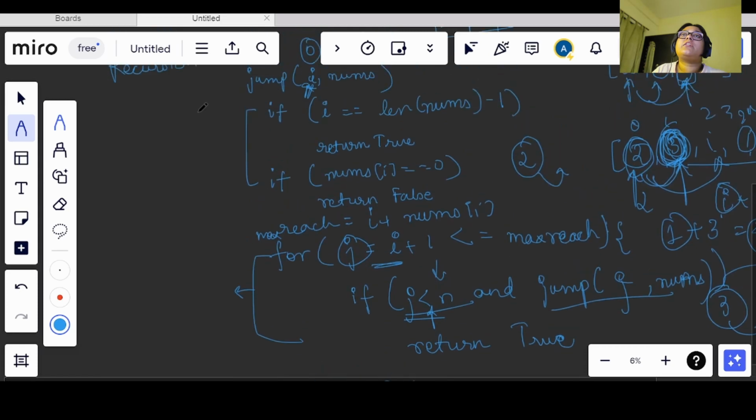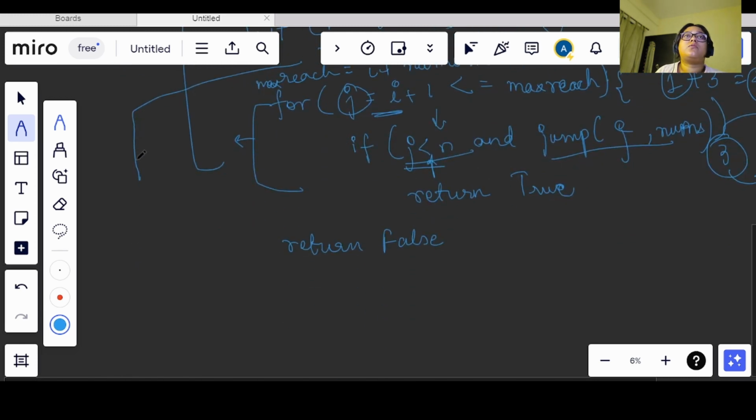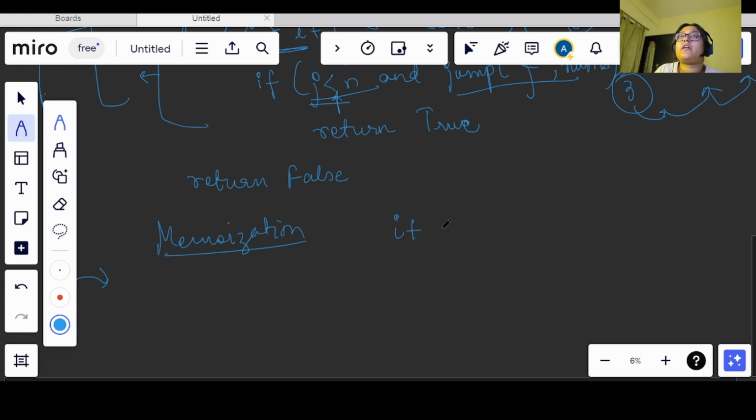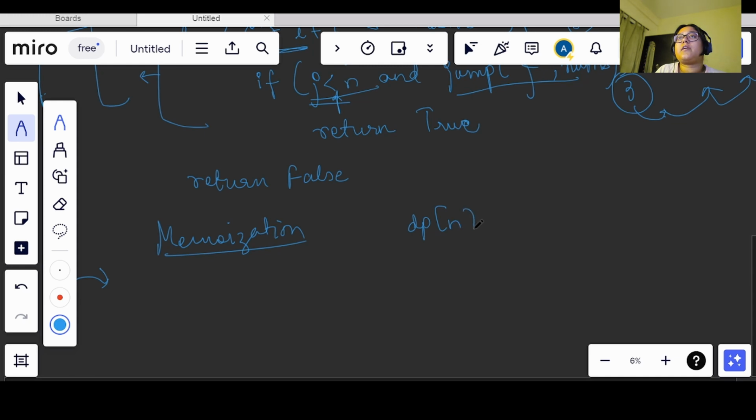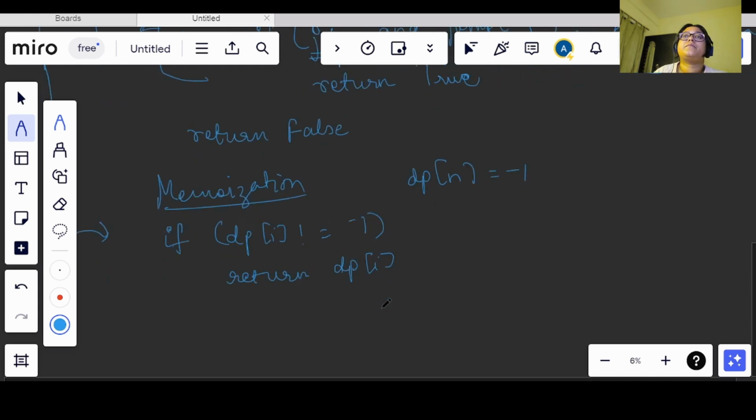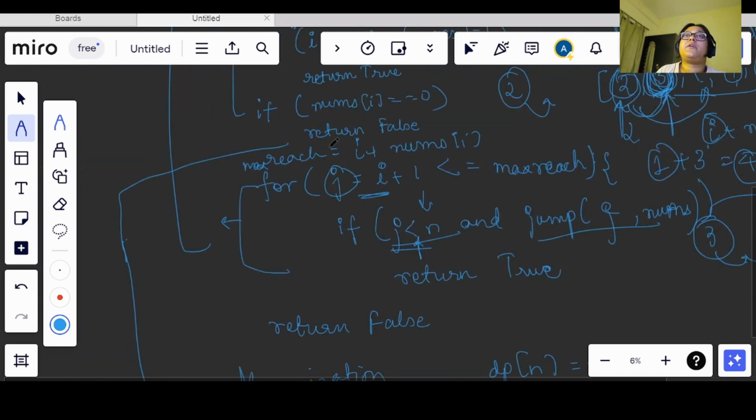How do we memoize it? The entire code will remain the same. Only after this if condition, for memoization, first of all we will declare an array, a dp of size n, filled with -1, right. Now what we will check: if dp of i is not equal to -1, then we will return dp of i, right. Now this is our condition that we will be inserting here.